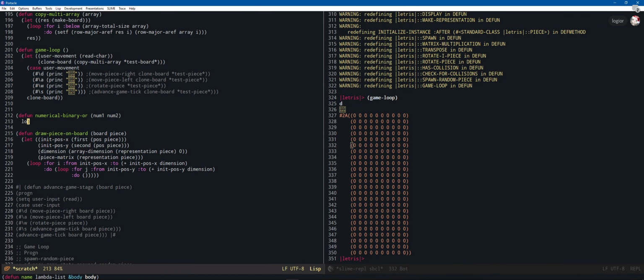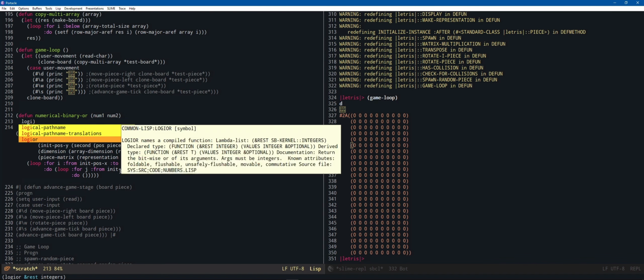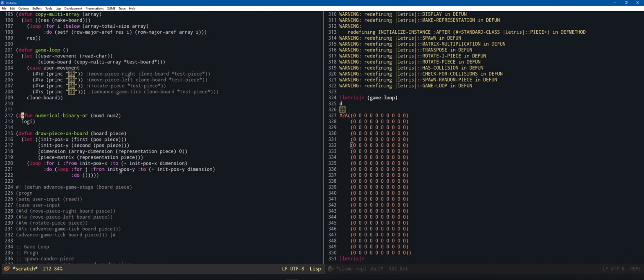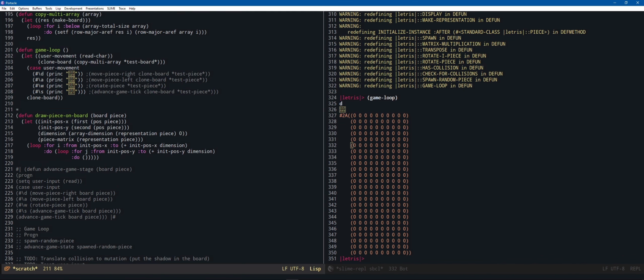Okay, what is this function? What does this function do? Logior returns the bitwise inclusive OR of its arguments. Args must be integers, foldable, flushable, and so on. Try bitwise with OR. Okay, let's see. So we don't need this actually. We can just make a parameter. Unless we have some really weird number representation in Common-Lisp. Okay, so logior 1 1.